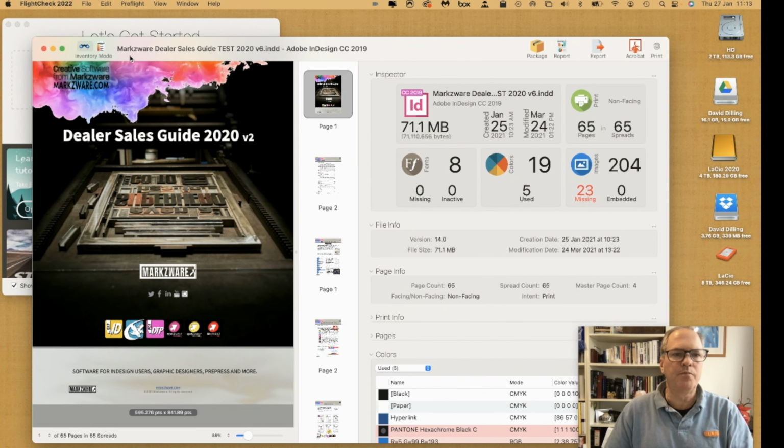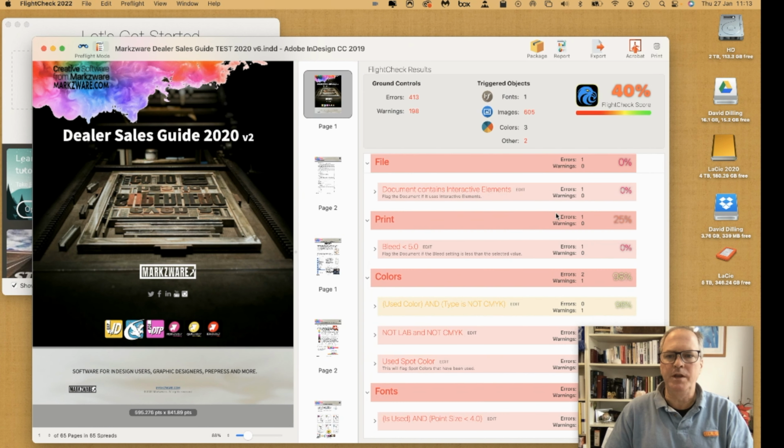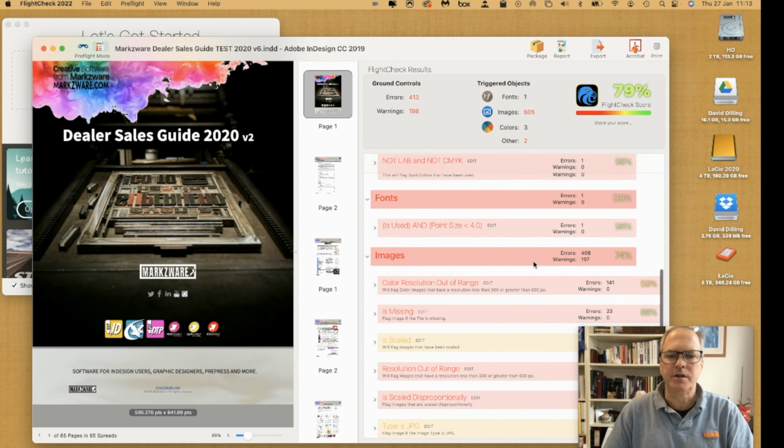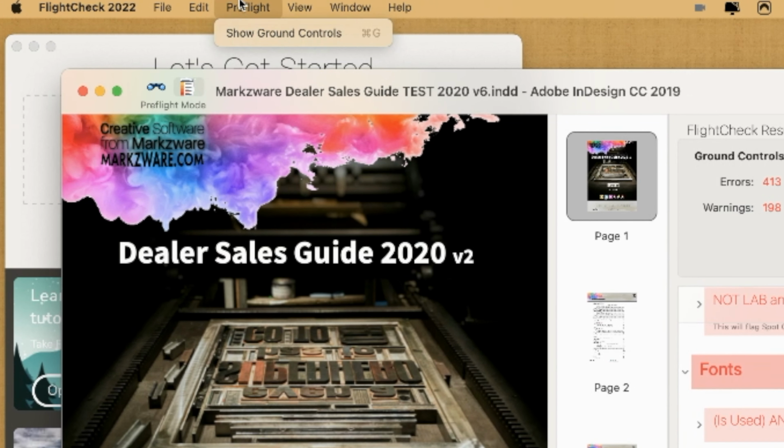So the pre-flight checks, as you can see in pre-flight mode, the errors, it's calculating the score here, and everything is based on what we're checking against. What we're checking against is called the ground controls. You see triggered ground controls or triggered objects and the various errors and warnings. To do that, we can leave the file open at first to show you.